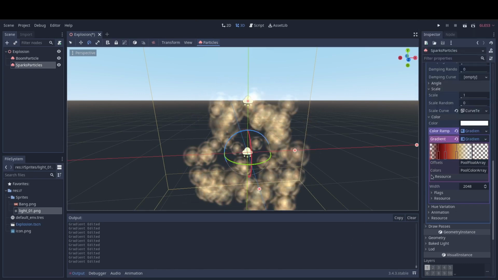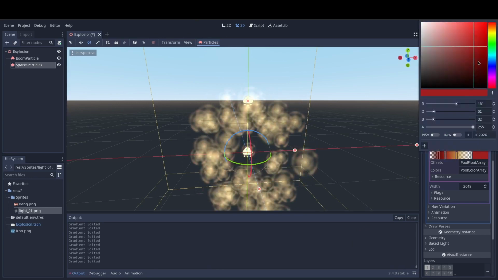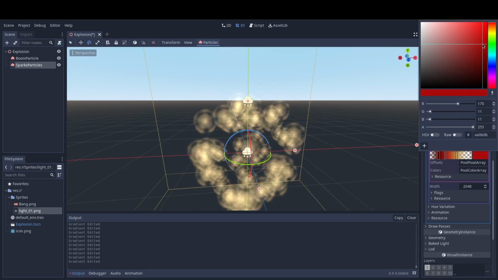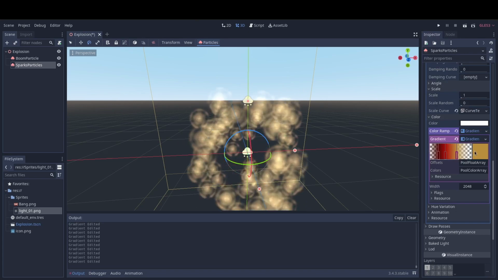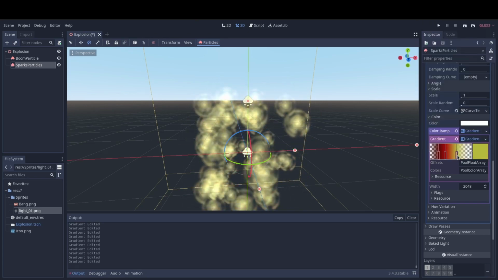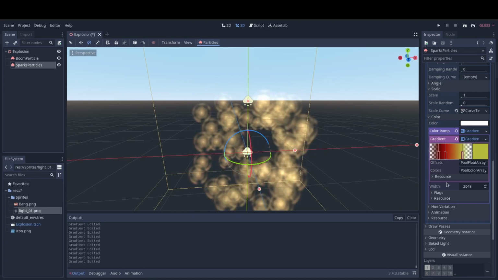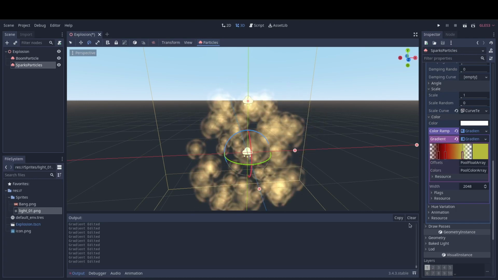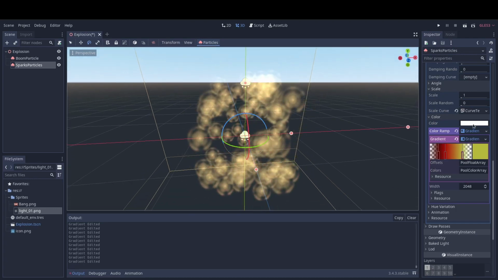Okay, that is starting to feel a bit better. Colors aren't quite there yet, are they? So let's make this a bit more vibrant. And I think this should actually be a bit more yellowy. Okay, I'm pretty happy with that.